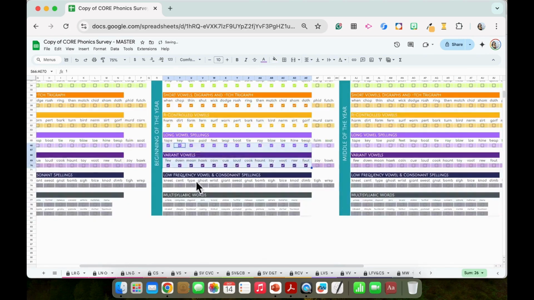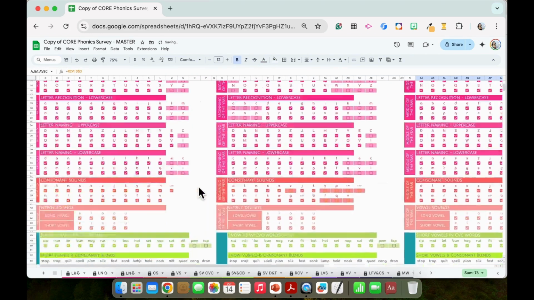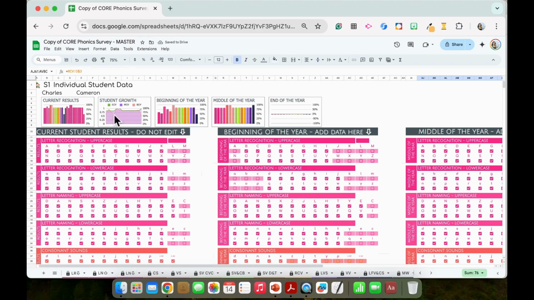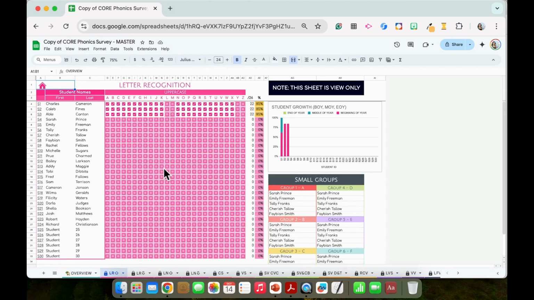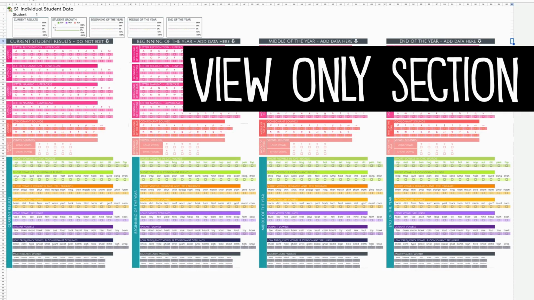As data is entered in the beginning of the year, middle of the year, and end of year checkboxes, it syncs across to the current student results section, then to the skills tabs, and then back to the overview tab. The current results section is a view-only area as it compiles the data from the other sections.